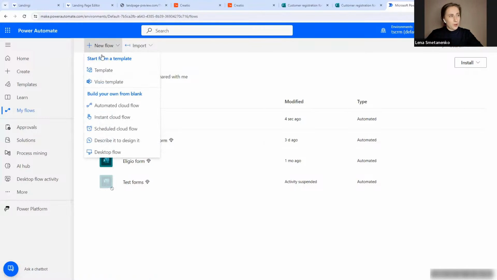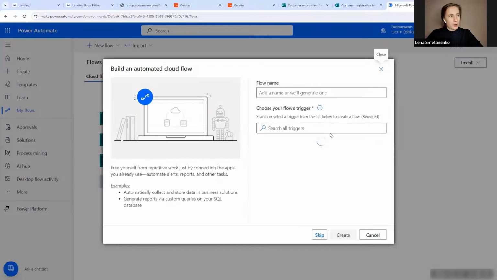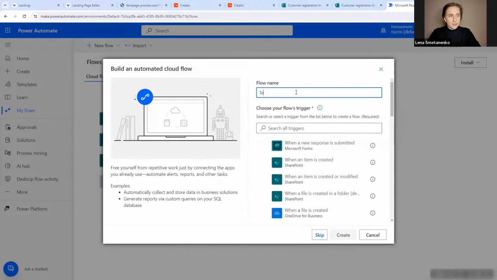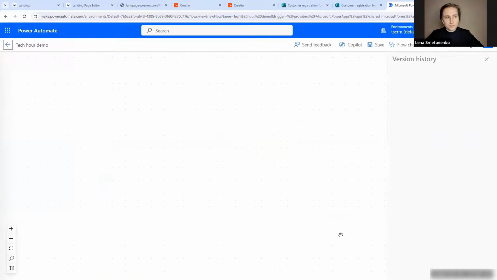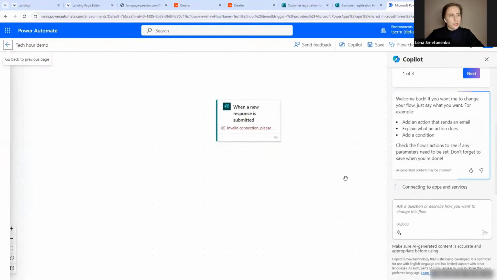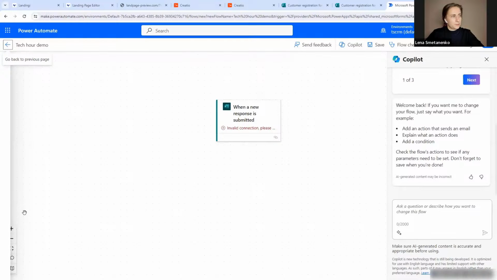I'm going to create a new flow, an automated cloud flow. Let's call this tech demo. And my trigger is when a new response is submitted. There are a bunch of triggers that you can use. The one I'm interested in is the Forms one. Okay, when a form is submitted.